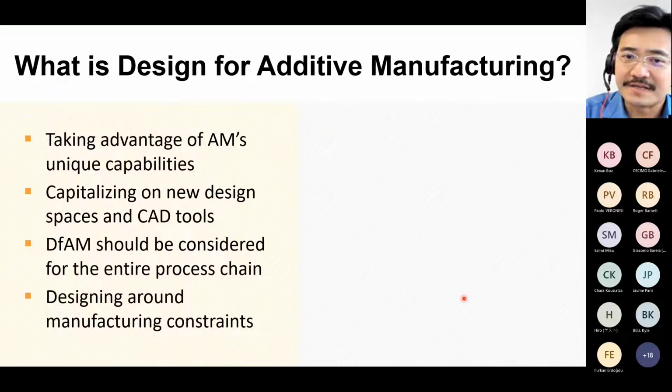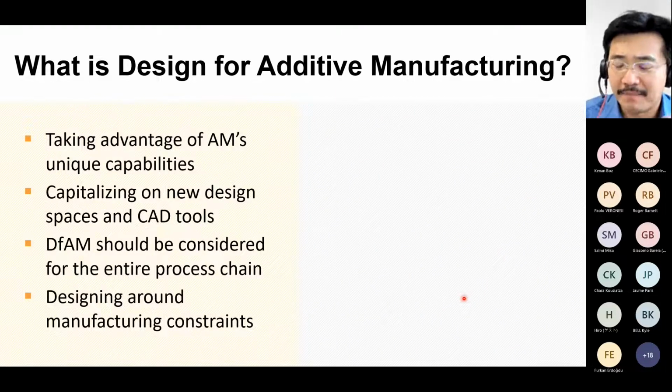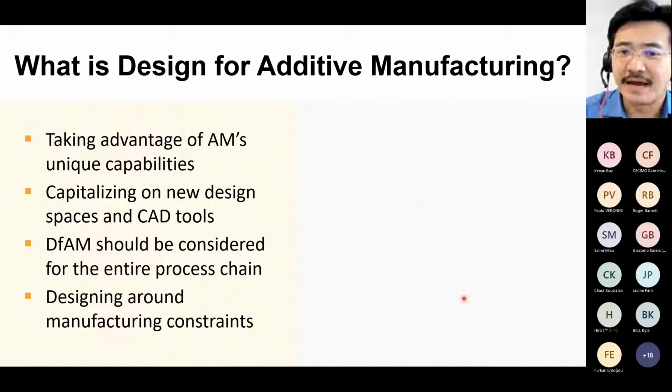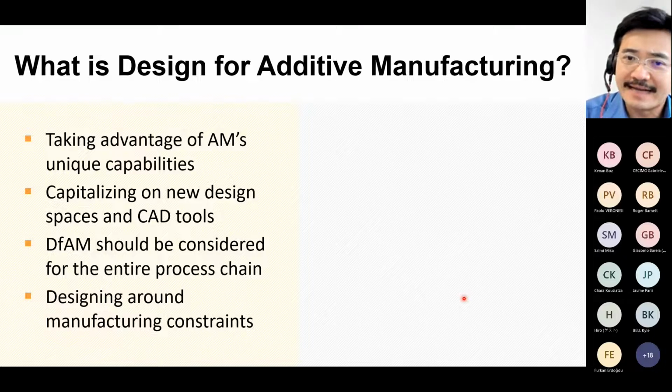And the first thing is to take advantage of AM's unique capabilities. What I mean by that is to ensure that you can actually achieve free-form complex surfaces through AM, and very complicated parts. You don't need multi-part tooling, for example. So you can use that to the benefit of batch production, for customization, for personalized products, to really take advantage of AM's unique capabilities.